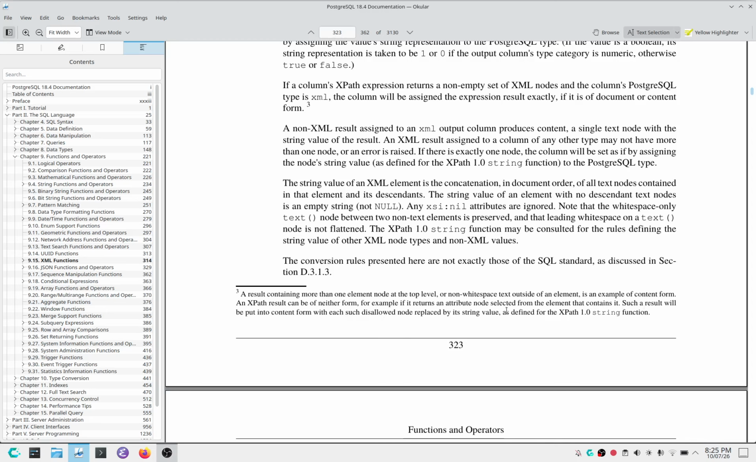We resume. A non-XML result assigned to an XML output column produces content, a single text node with the string value of the result. An XML result assigned to a column of any other type may not have more than one node, or an error is raised. If there is exactly one node, the column will be set as if by assigning the node's string value to the PostgreSQL type.